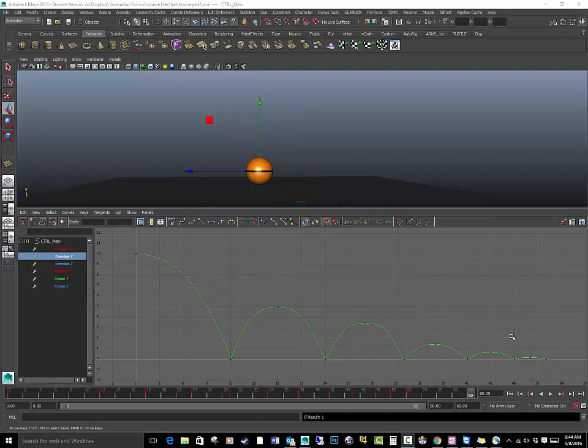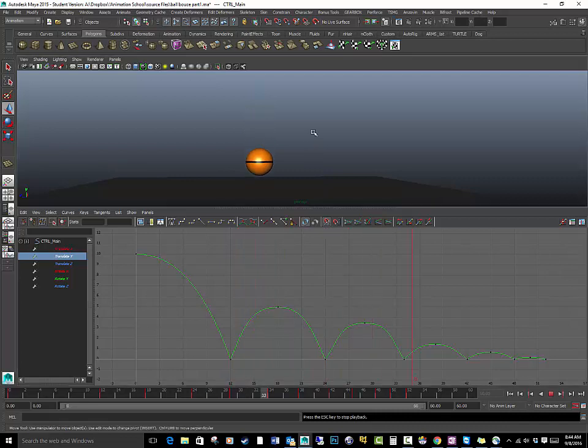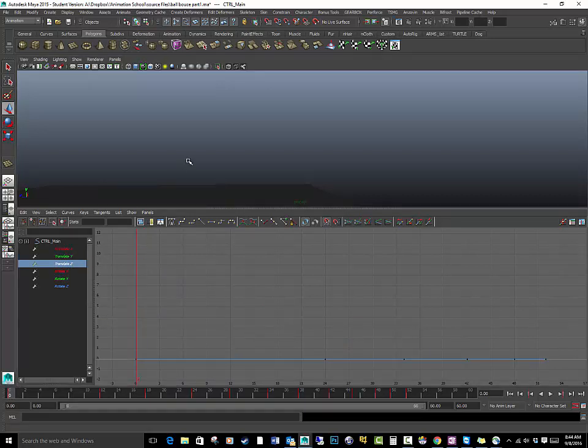Now that I got my ball bouncing in one position, I want to actually move the ball forward so it bounces moving forward. Since I already got my ball bouncing, one of the things I can do is basically add a keyframe. Now this is going to be all in translation Z because it's going to be moving this way.